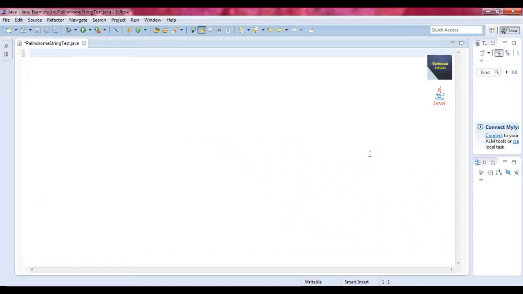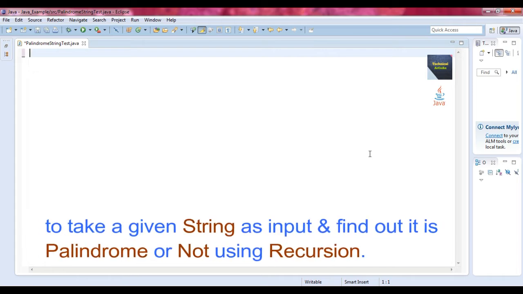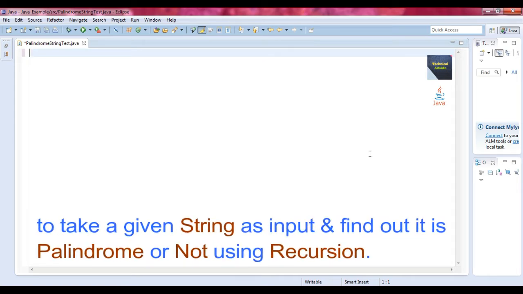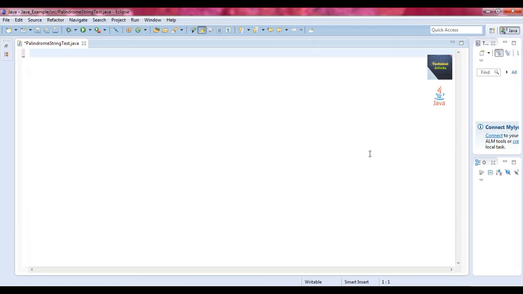So hello friends, now I am within the Eclipse IDE and here I will write the Java code. The problem is to take a string as input and find out whether it is a palindrome or not using recursion, meaning I am using a recursive function. To solve the problem we follow two steps. First we reverse the given string and then check whether the reverse of the string is equal to itself or not. If yes, then the given string is a palindrome, otherwise it is not a palindrome string.